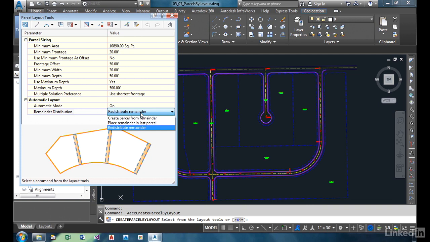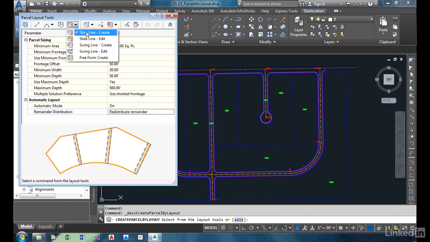So what happens with that extra when it gets to the end? Do you want to create a special parcel just from the remainder that's not going to equal 1/4 of an acre? Do you want to place all the remainder of what's left in the last parcel? So you're going to have 1/4 of an acre parcel and then all the remainder. So it's going to be a really big parcel. Or do you want to just redistribute, so all of your lots are 11,000 square feet or something similar? So we're going to choose to redistribute. So we've made all the settings. So what we're going to do now is choose Slide Line Create.